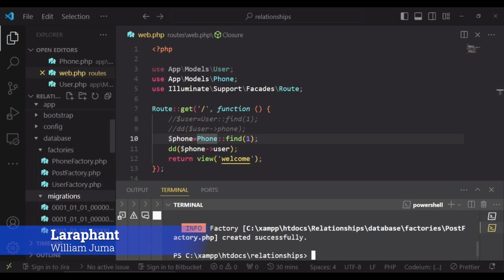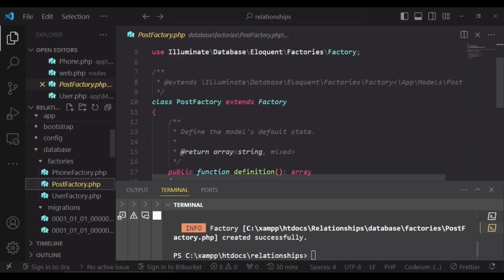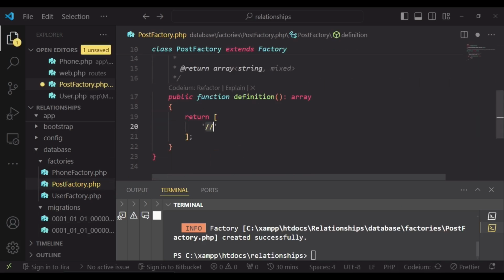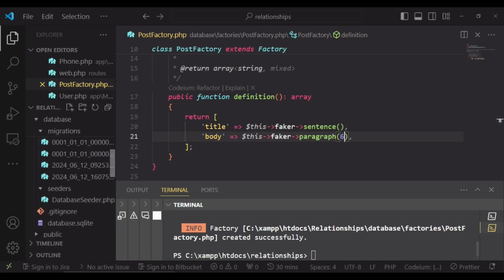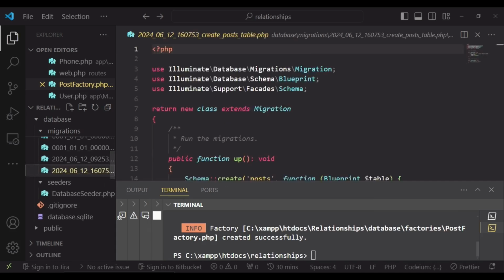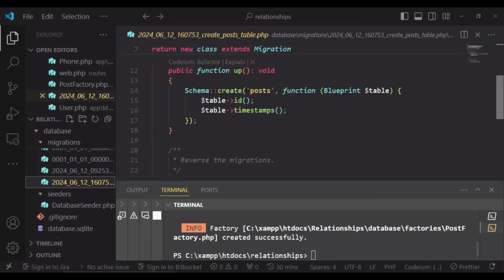Inside our post factory, we are going to have to return two values. You return the title of the post, so you have fake sentence, and you return the body, which will be fake paragraph, and maybe we can pass in a few more paragraphs, and that will create for us a post. And so after that, we need to go to our post migration.